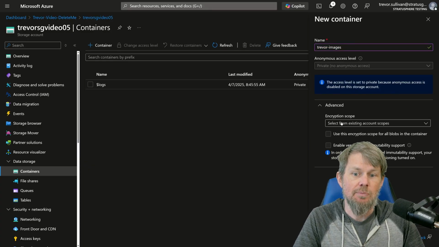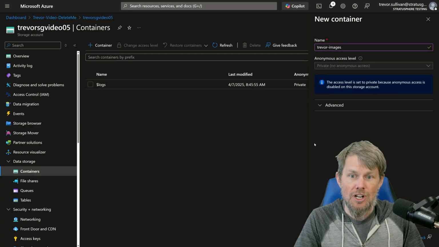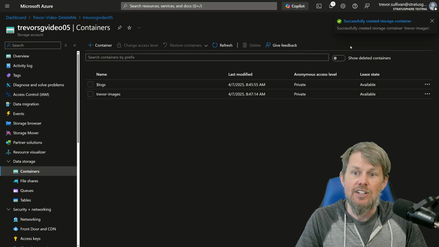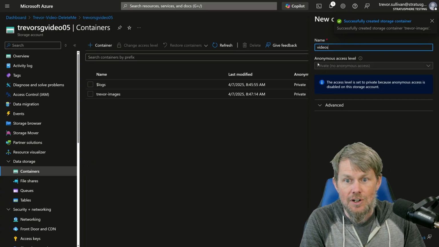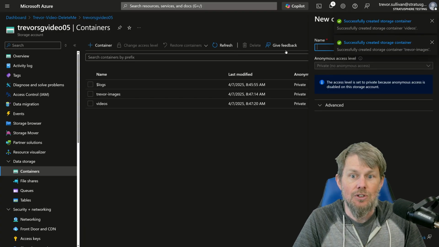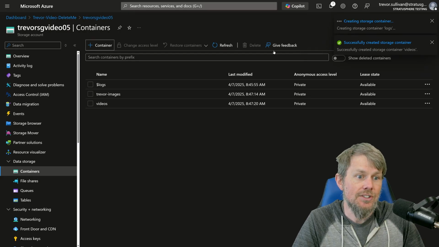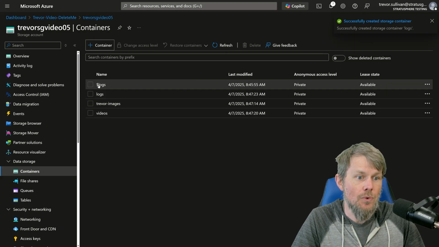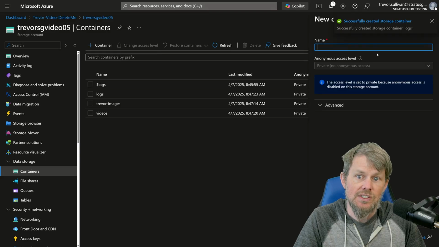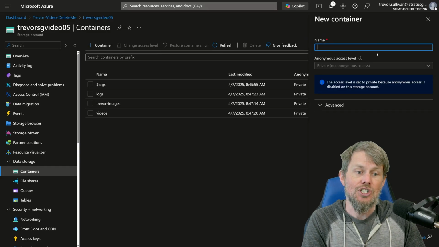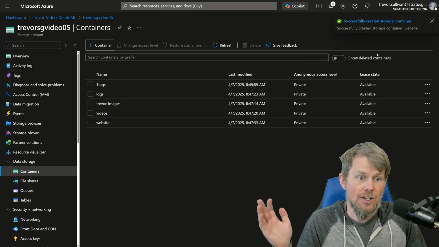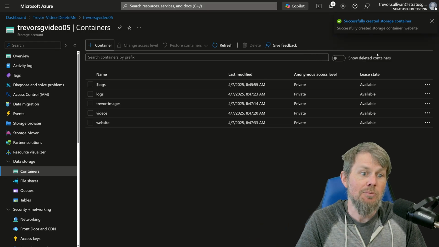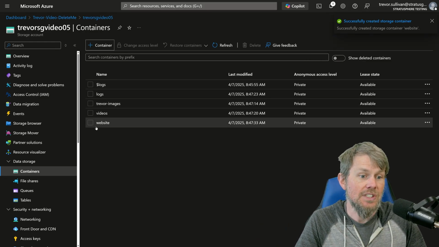Also down here, you can specify your encryption scope optionally if you want to, but we're not going to worry about that for now. So we'll go ahead and just create that new blob container. We could create another one called videos. We could create another one called logs. You'll actually see there's a special one in here called $logs that's built in when you create the storage account. We could create another one called website if we want to set up static website hosting and run a website inside of there. We could set that up as well.